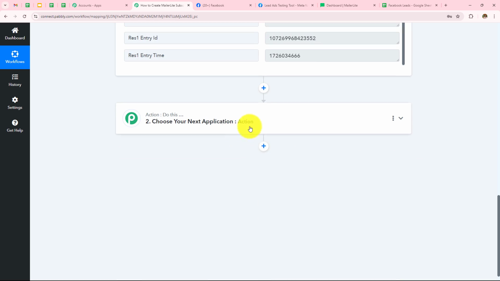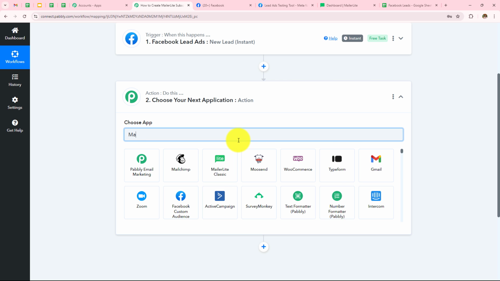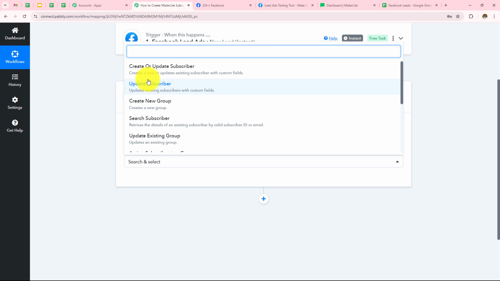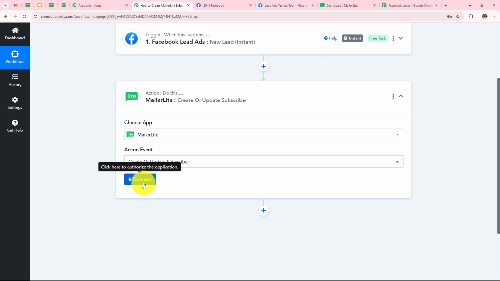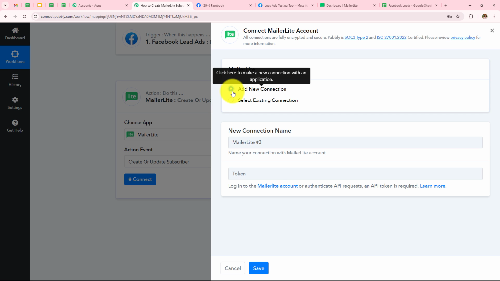So I want to create a subscriber in MailerLite as soon as I receive a lead through Facebook Lead Ads. So here my action application will be MailerLite. And then my action event will be create or update subscriber. Now I have to click on this connect. And if you have an existing connection, you can go with save. If you don't have one, click on add new connection.